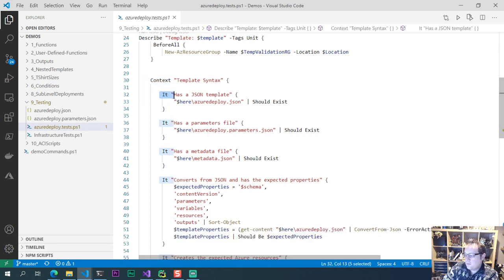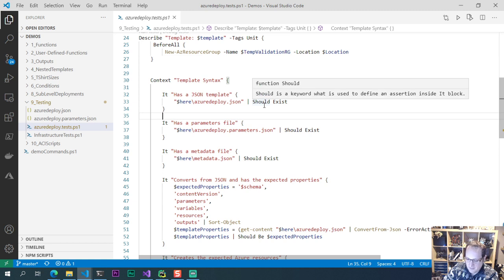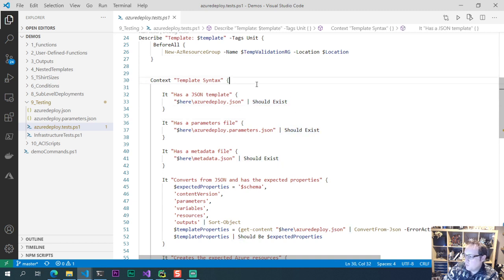So this It command is what actually is your test, and it allows you to say "it", and there's some text that describes what your test is doing. So this one has a JSON template. All I'm doing here is checking that the folder I'm running my tests in actually has a file in it called azuredeploy.json. And then Pester has a load of comparison things that you can do to actually execute your tests and test whether what you're testing against is true or false. In this case, I'm passing it to the Should Exist command. So this says this file should exist in this path, and if it doesn't, the test will fail.